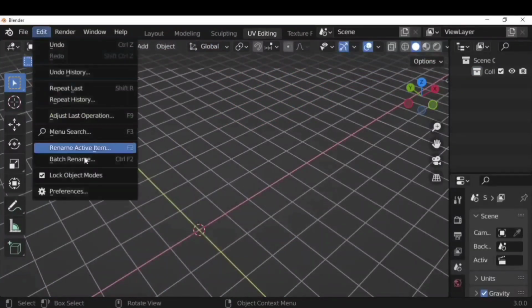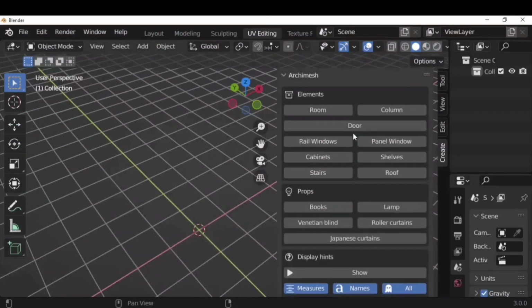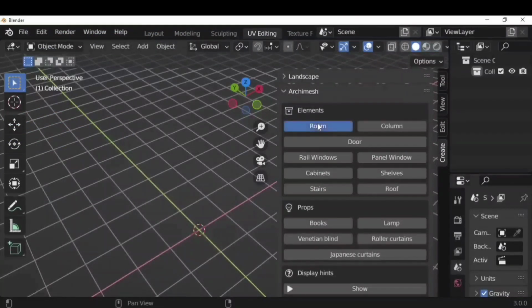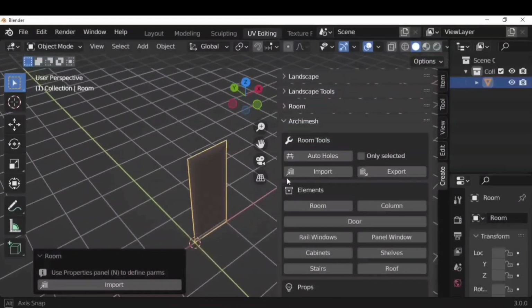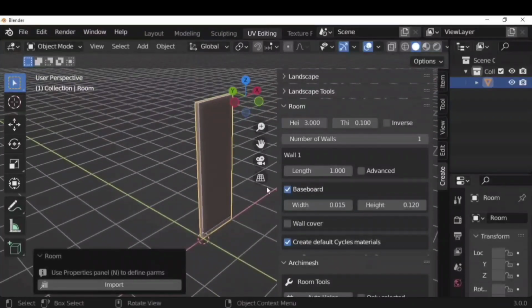Go to edit, preferences, add-on, and activate Archimesh. Press N, and you will see in the create option you will have Archimesh. You can create a wall like this. You will have the wall option. You can create many walls. You can increase the thickness like this, and you can increase the height also like this. Now you can see this wall.